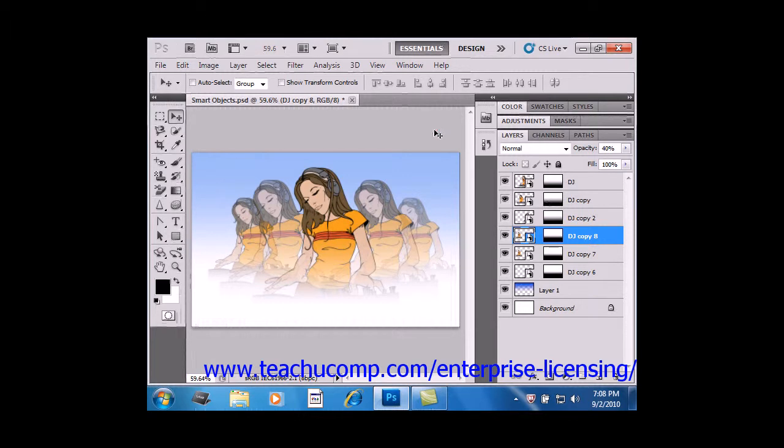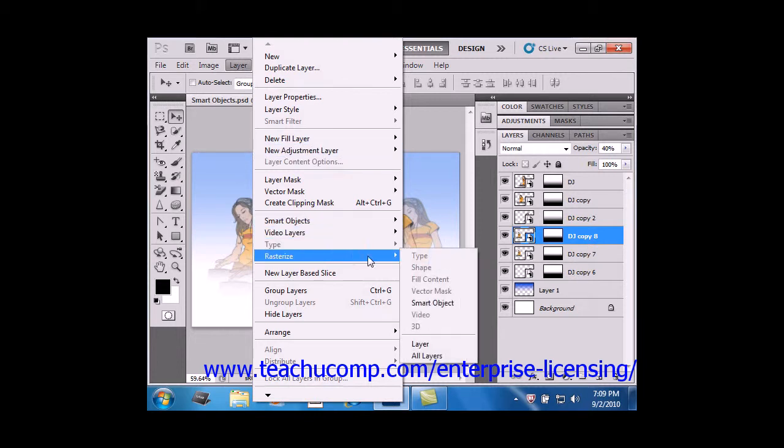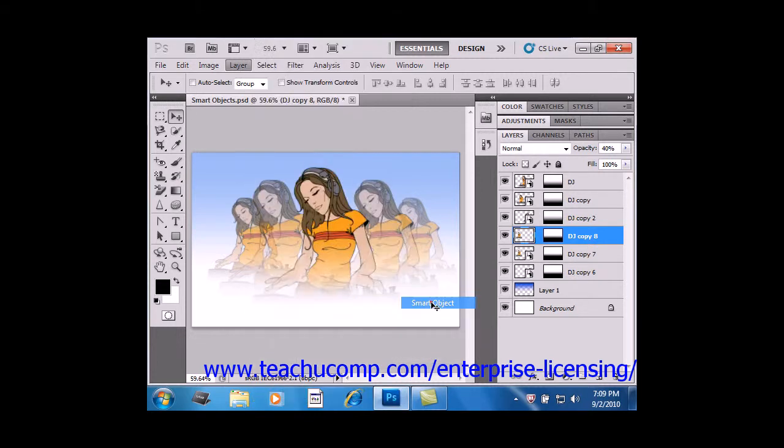Now, if you no longer need to edit the smart object and you wish to convert it to a regular layer which rasterizes the content, select the smart object and then select Layer, we've looked at this before, Rasterize, and then Smart Object from the menu bar, like that.